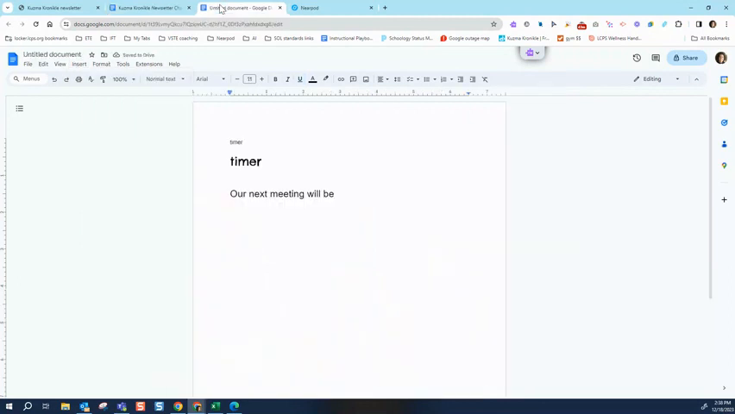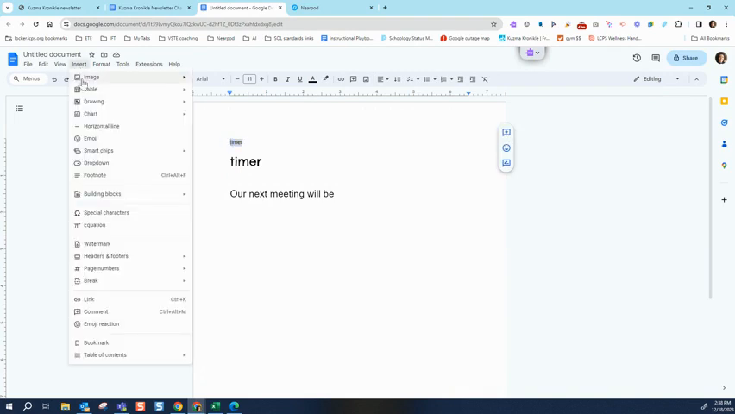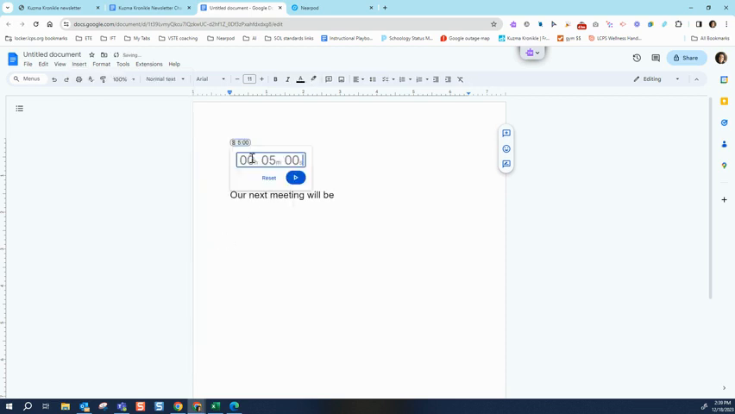And the way that it works is there's multiple items that you can choose from. Looking at the timer, I'm going to write the timer in the size and the font that I want. I'm going to select it, go to Insert, Smart Chips, and press Timer. A timer automatically pops up and replaces the word timer. So let's say I want to give my students 4 minutes and 30 seconds to complete something. I will click play, and there's my timer.